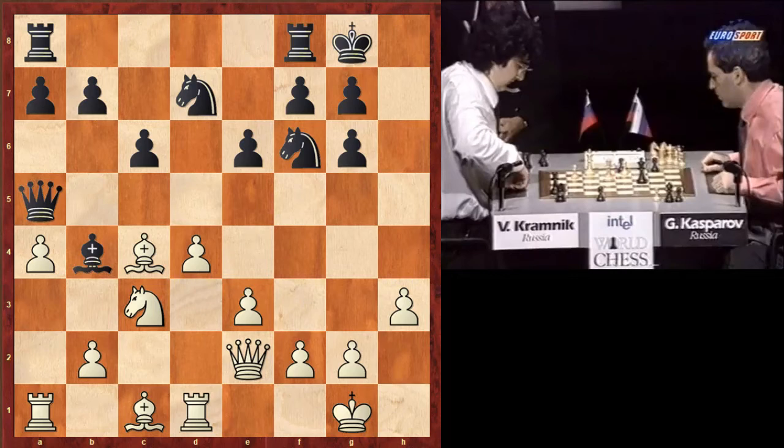So the question here is: after the pawn to h3, what if Kramnik decided to capture the knight here on c3? Let's see. Bishop takes knight, pawn takes knight, queen takes knight. As you can see in this current position, black is up a pawn. Then what is the best move here?